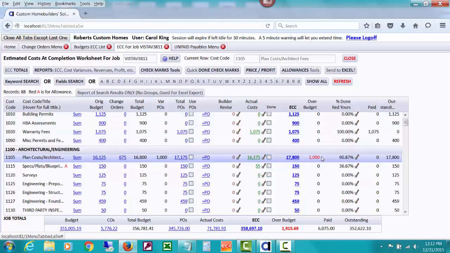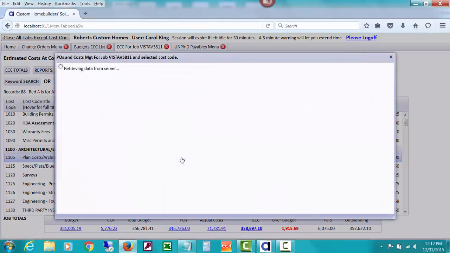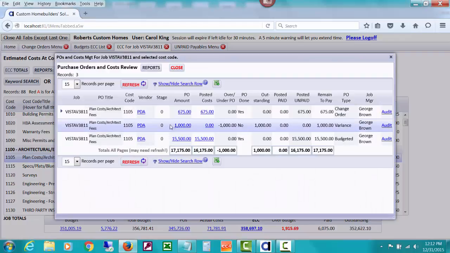Now it's still showing 1,000 over, even though I've made my actual cost less, and that's because of the POs that I have out there, one of them being a $1,000 PO for a variance PO. And so I can see that here, I can see that it's the variance, so I can drill down on it and open that PO.